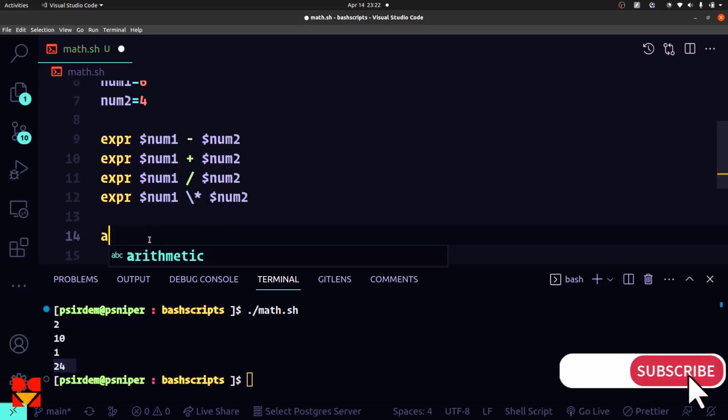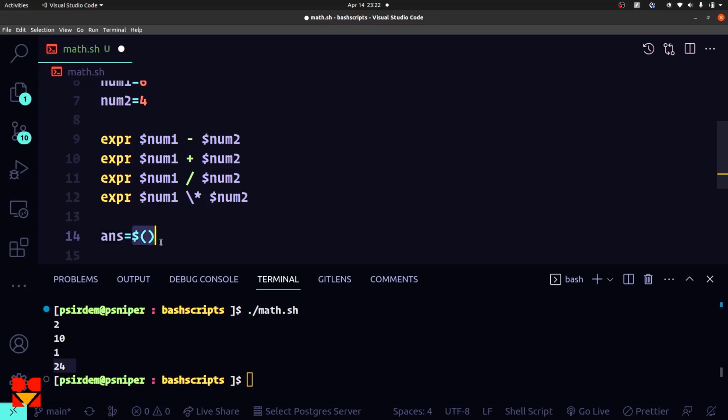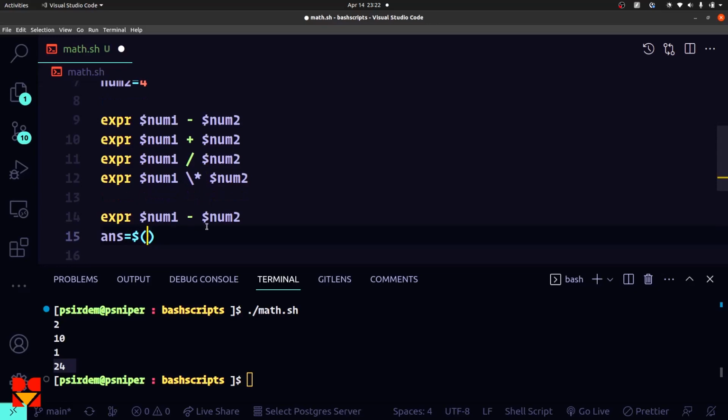If for any reason you want to store the answer of the expression, then you can just assign a new variable. But this time around, you are going to run this command and return the answer and store it here by using this. So you put the expression inside it.